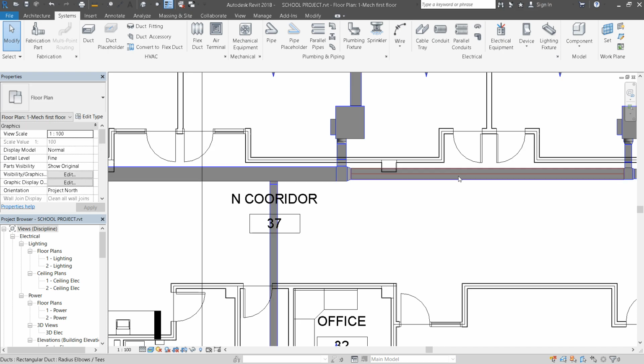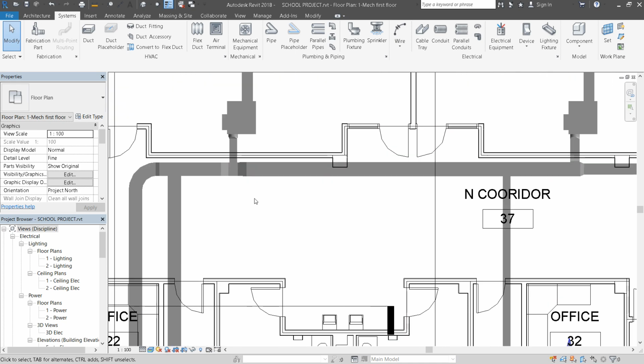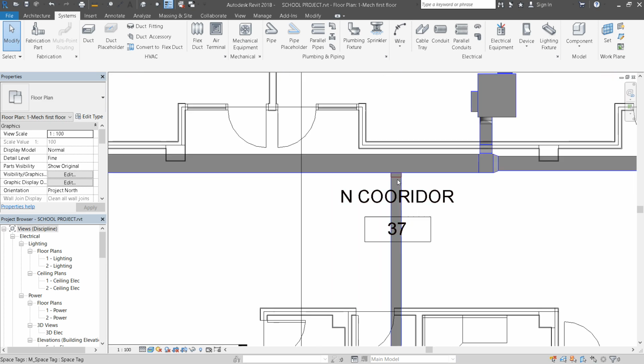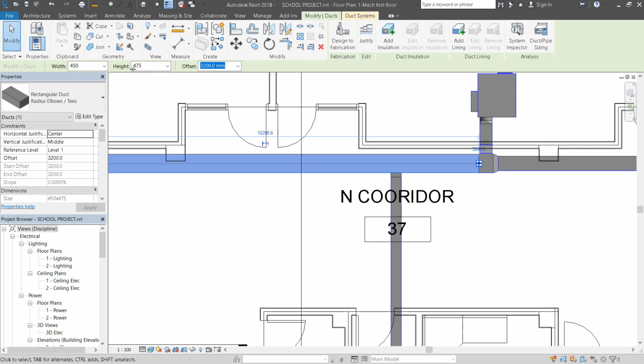Here you can see somewhat there is a size has been modified. Now we can see somewhat there is a size because the reducer is added already. Here there is a problem somehow. Let's try to solve it because there is a size. You can see 450 by 475 automatically change.